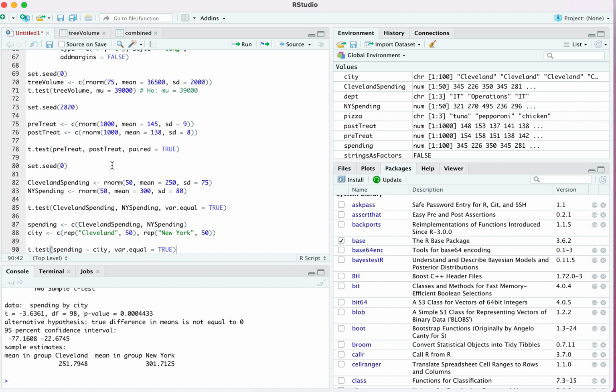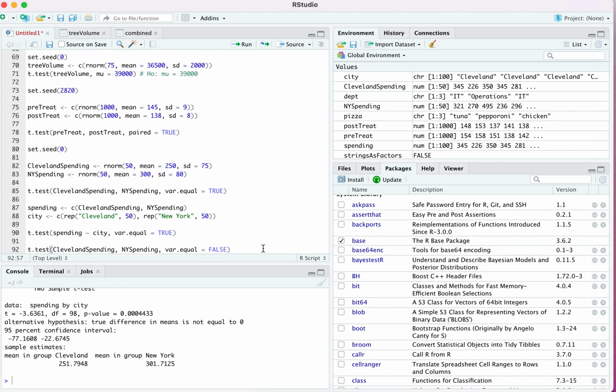The previous two tests assume that we have equal variance, even though one is from Cleveland and another one is from New York. So right now we are trying to do the test when equal variance is not assumed. If you check this, we assumed the variance equal for this one, but for this one we do not assume that Cleveland and New York have equal variance.